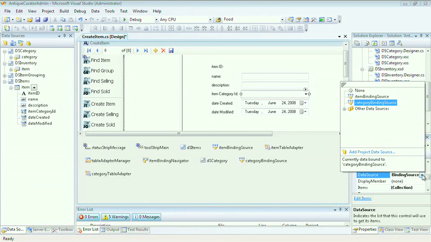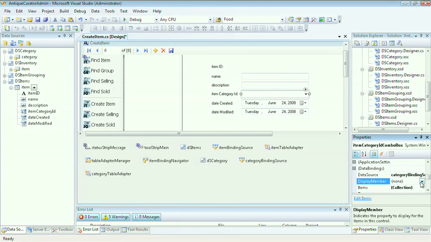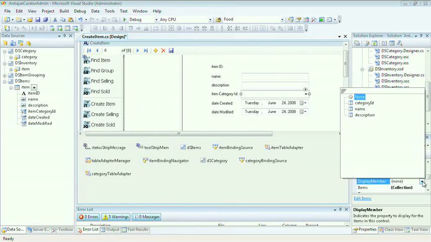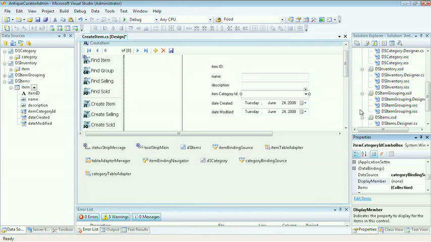Now our data source is bound to the category binding data source in our data source collection window. The next thing we'll need to do is change the display member. This is the value that's displayed in the actual dropdown itself for the user to choose from. To make it easier on the user, let's use name instead of category ID. Name makes much more sense for a user to pick from. However, behind the scenes, we want to store category ID in our item table.